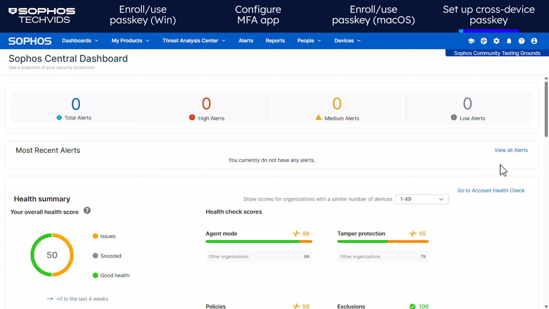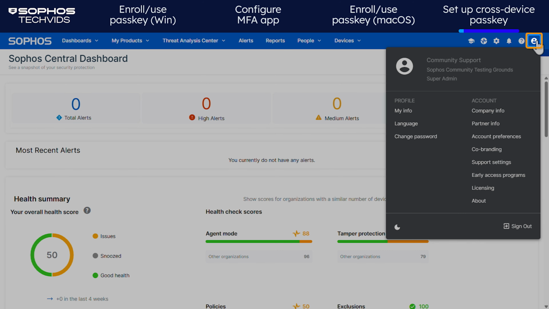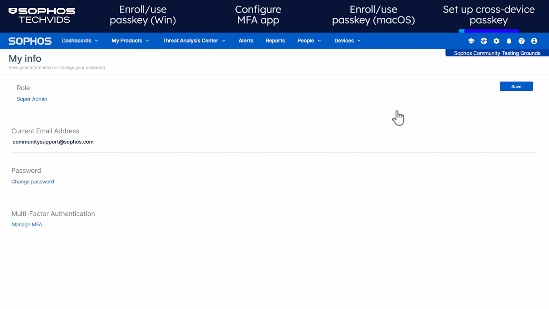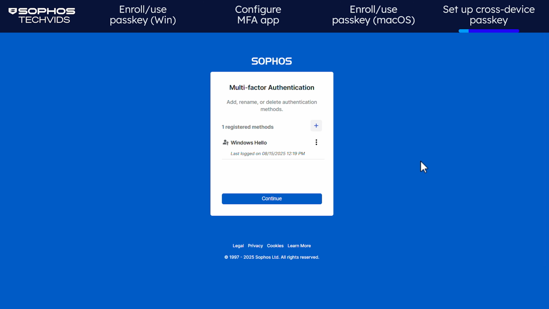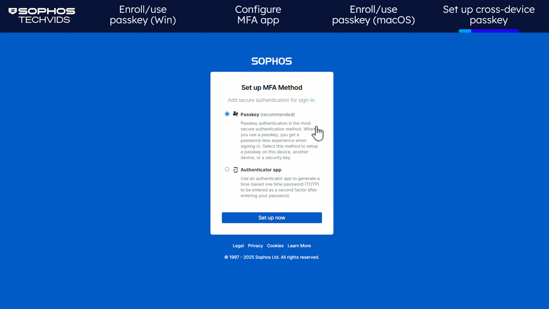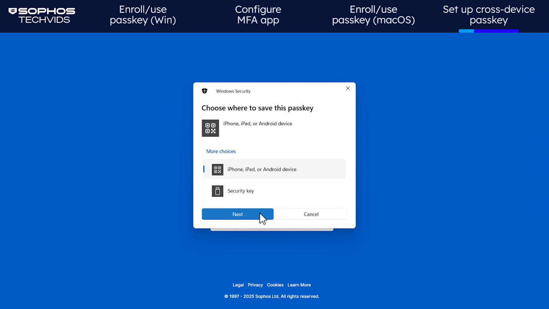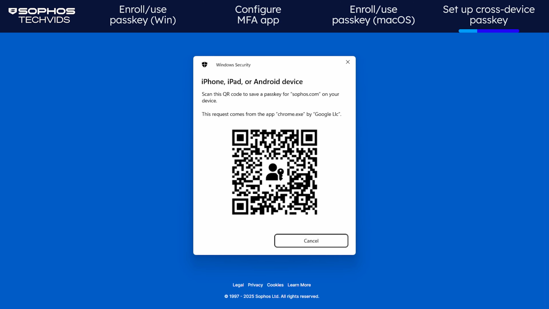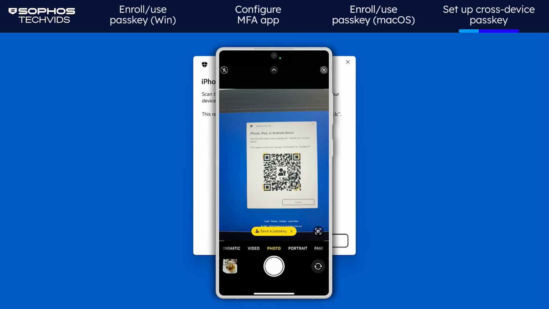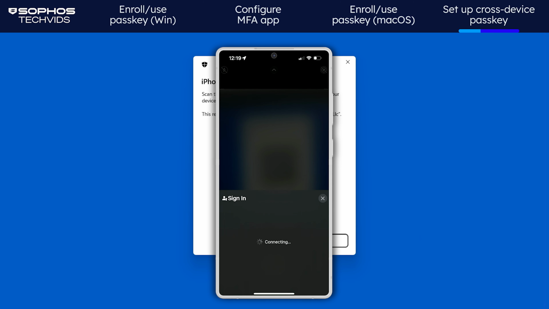In Sophos Central, go to the user icon on the top right and select My Info. Select Manage MFA. You'll be prompted to enter the MFA code or use your passkey to authenticate. Next, press the plus button to add another authentication method. Select Passkey and click Set Up Now. Then select iPhone, iPad, or Android device. A prompt to scan the QR code with your device will appear. Open the camera app and scan the QR code.